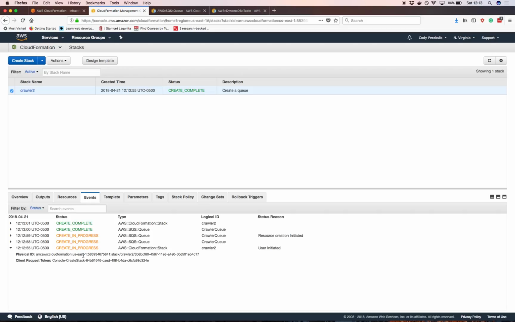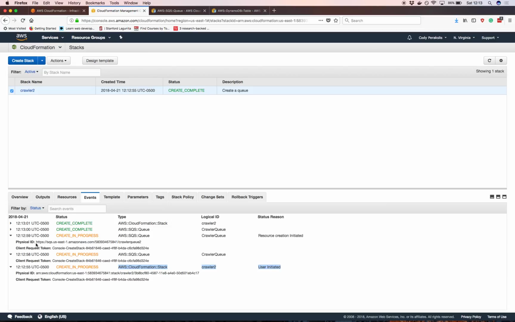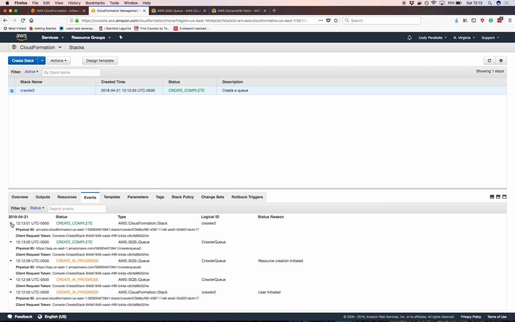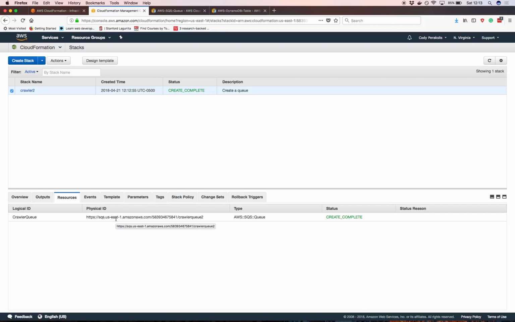First thing it did is it said, alright, I'm a stack, getting the information I need. It started to create the queue. And then it finished creating the queue, and then the stack was done. If we look at the resources right here, we created our queue right here. And these are the outputs that we specified.